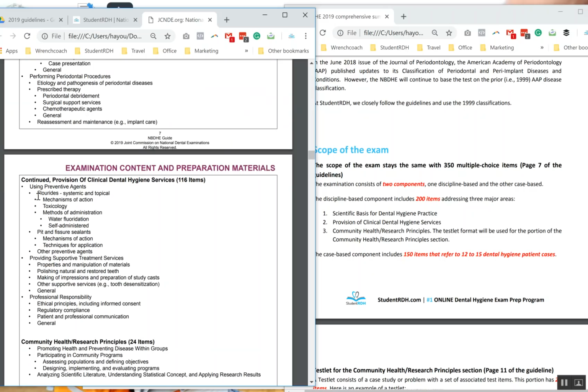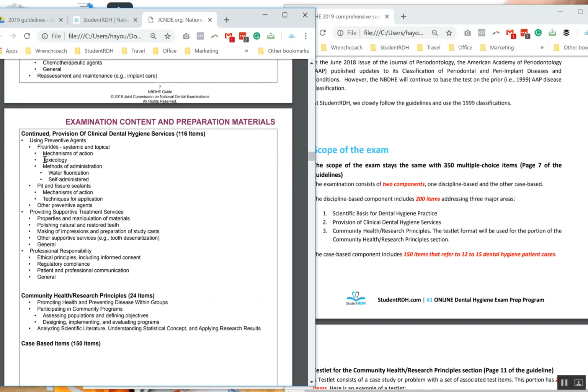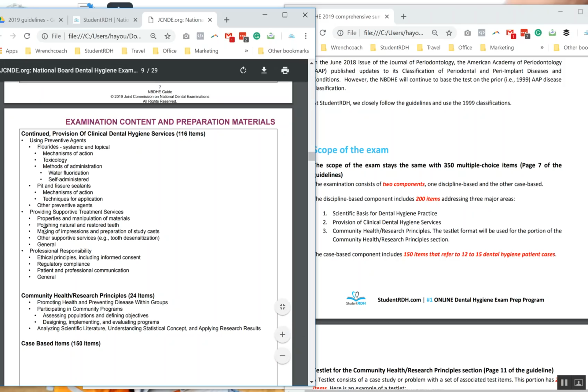So if you see fluoride, for example, mechanism of action, do you understand the mechanism of action? How, for example, the chemical binds into our enamel surface and how it creates a fluorapatite? If you have this image in your head and you understand the concept, maybe you can put a check mark and go down the list one by one, and you will be able to find your weaknesses. This is what I would suggest.